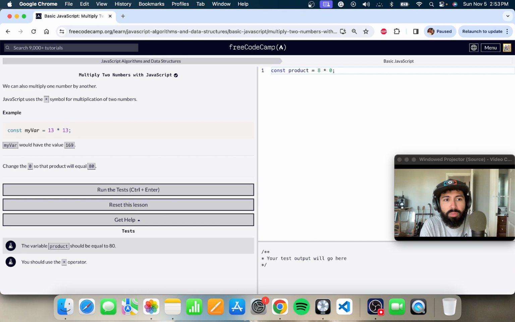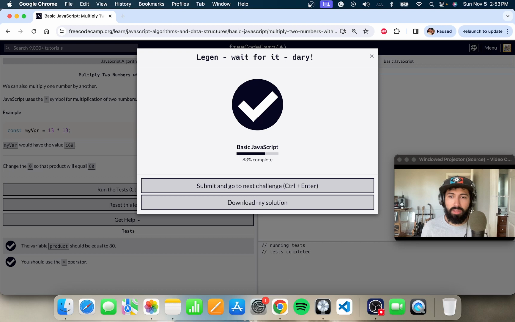Change the 0 so the product will be equal to 80. So we have const product is assigned 8 times 0. We want it to be 80, so we change the 0 to a 10. And there we go.